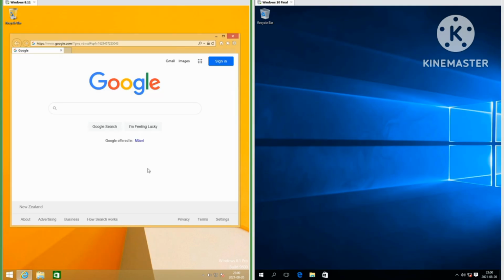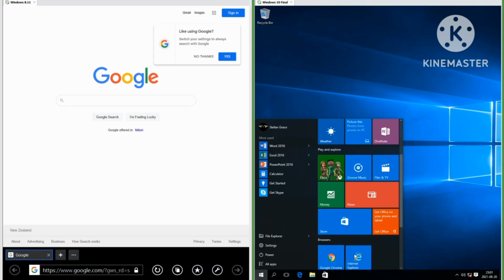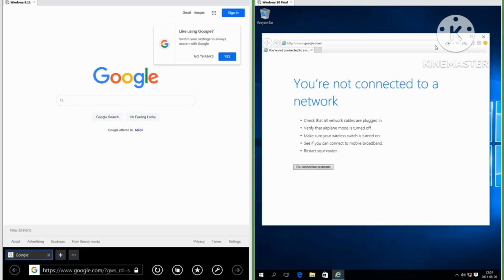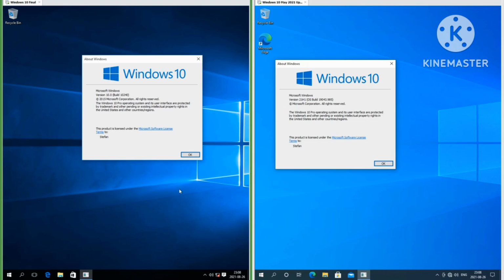In Windows 8.1 the only browser is Internet Explorer, but it can be launched in desktop mode or Metro mode. In Windows 10 Internet Explorer can only be launched in desktop mode, but there is a new browser called Microsoft Edge.